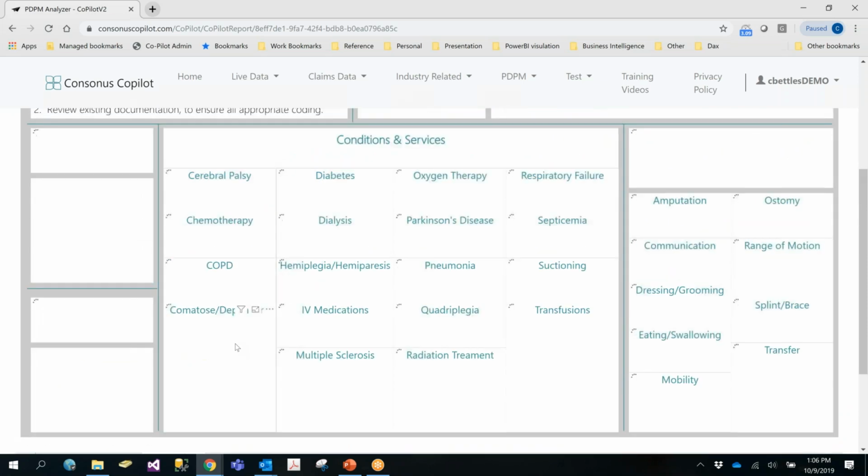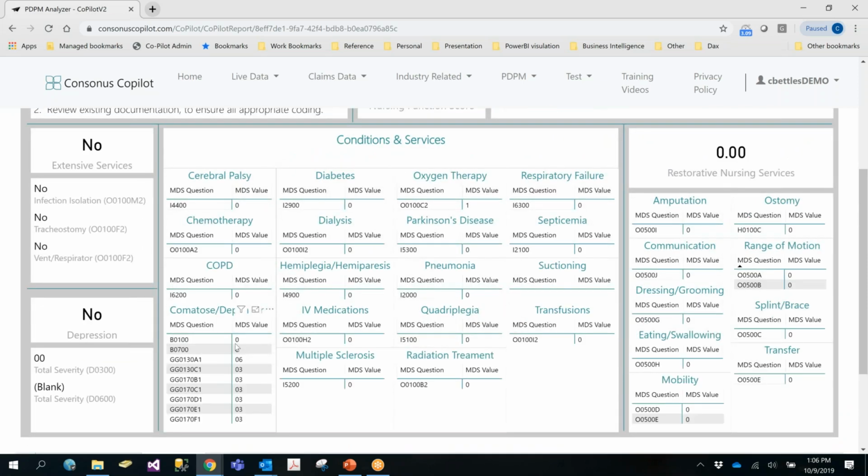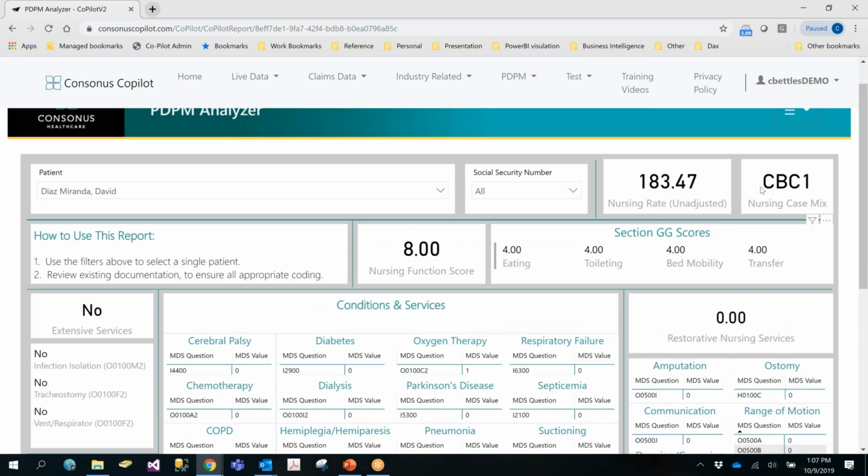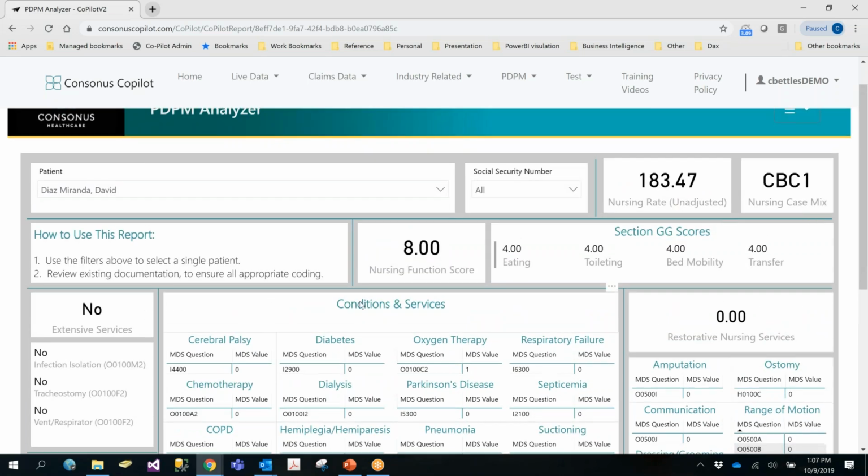Next, I can go to my nursing review, and you can see it's pulling from the MDS assessment all of the conditions and services that go into the various nursing components, so I can make sure I'm not missing anything. So I'd want to make sure during the 7 to 14-day period, I'm actually going through the documentation, particularly the discharge summary, making sure nothing's been missed, and then updating that MDS assessment. Again, you can come up here and you can also see that nursing function score. You can see what the nursing rate is and the nursing case mix.